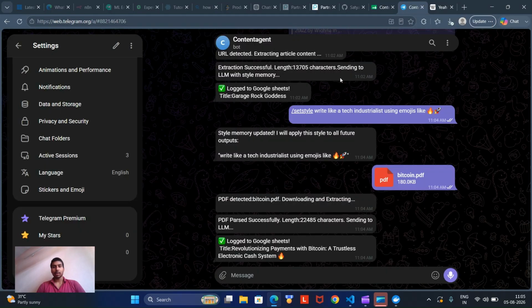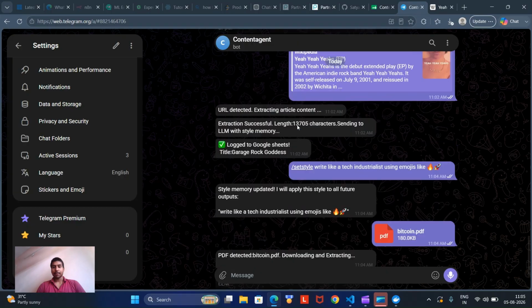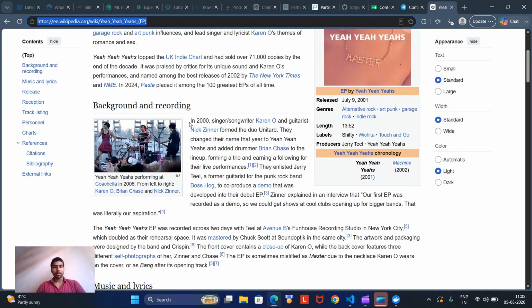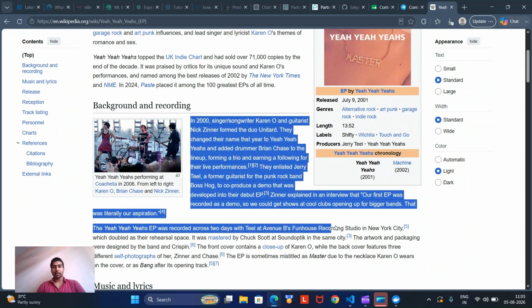So we have seen the PDF. Okay, let's try to send some text to the model.